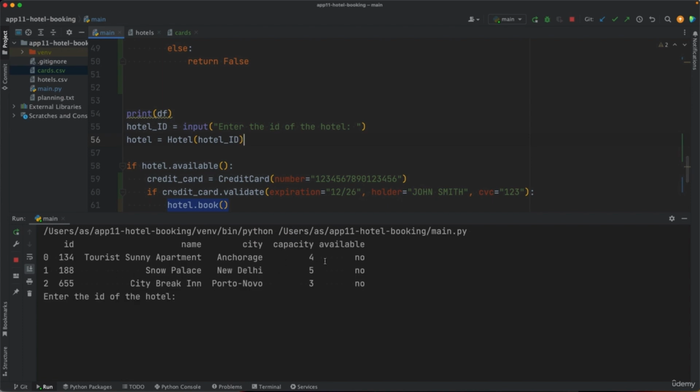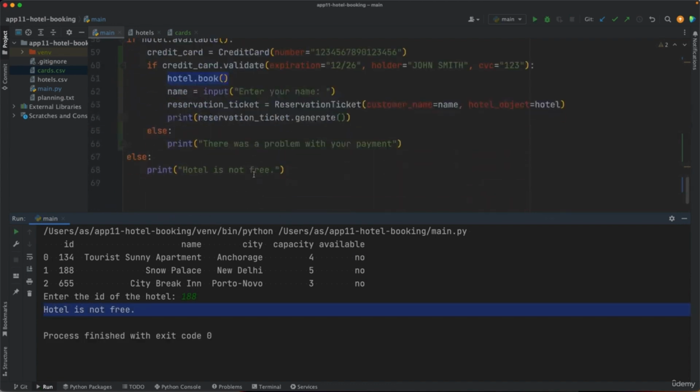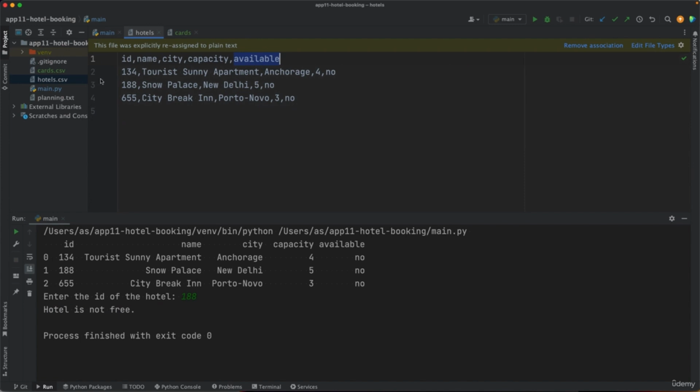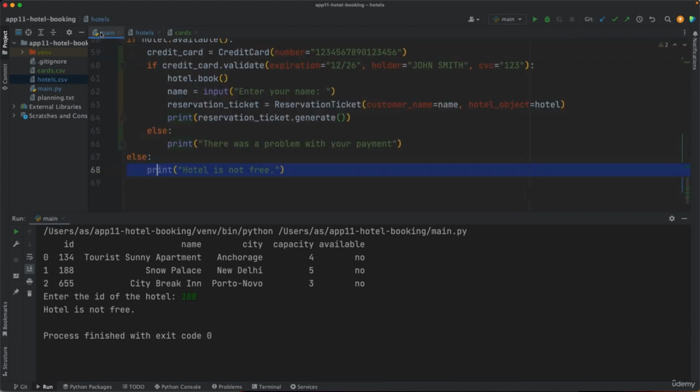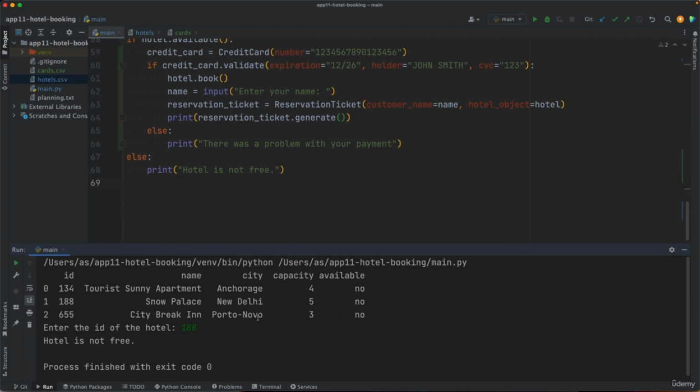So run it. Now all these hotels are currently not available, so if we do a 188, we're going to get hotel is not free, as expected. So this line was executed. Now let's go to hotels.csv, change the second one, Snow Palace in New Delhi, to yes. They do have some availability currently because it's not snowing in Delhi, so they don't have lots of customers. Usually it snows there. Anyway, run it and enter the ID. So we set Snow Palace, which is yes.